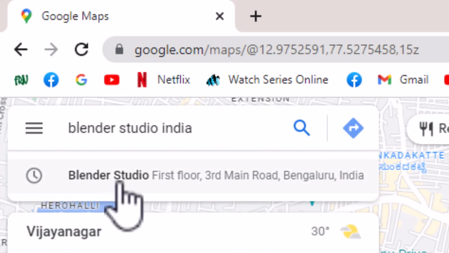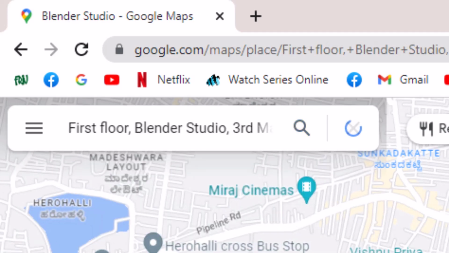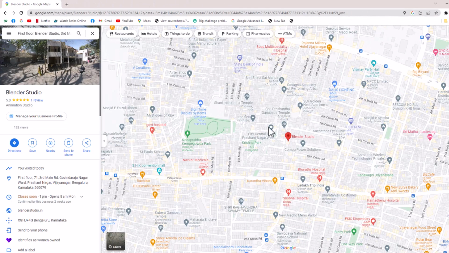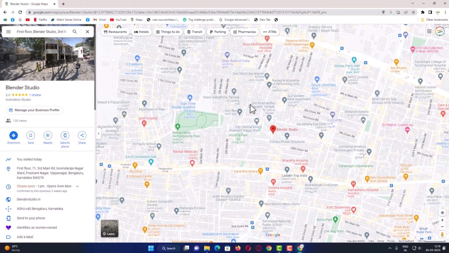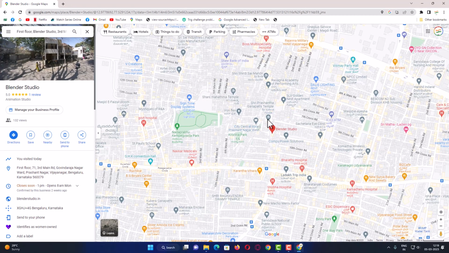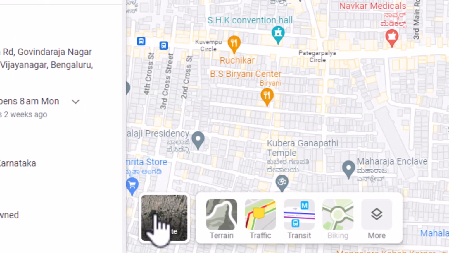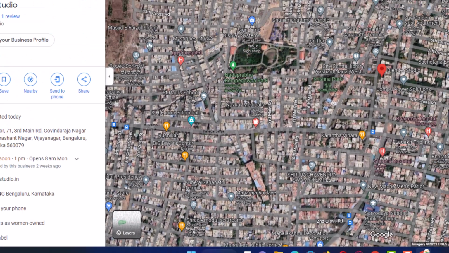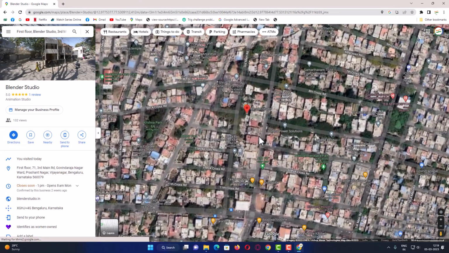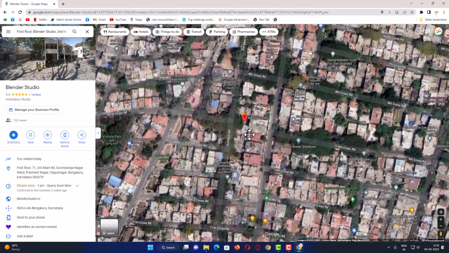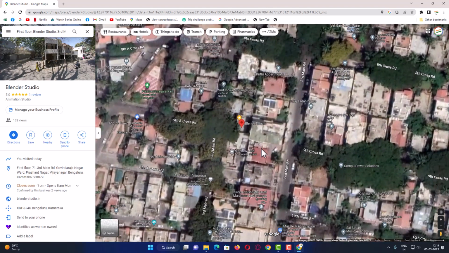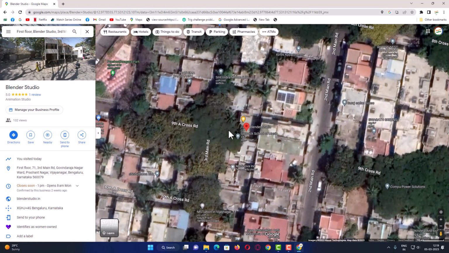see our location, Blender Studio, first floor, third main road. You just click on this location and this will bring you to our studio location in India. So, this is my location on this globe, and now you have layers here. If I click on layers and enable satellite view, and now I will just rotate the mouse up to zoom in, and I will press the left mouse and move it. I will just zoom in and you can see my location here, Blender Studio.